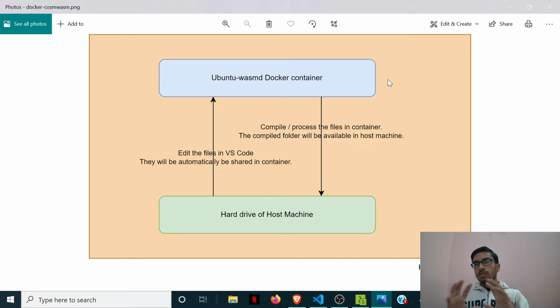So what we need to do is share the volume of the host and the Docker, so that we can edit the files in VS Code on the hard drive of the host machine, which is automatically shared in the container. Then we'll be running those files, or processing and compiling them, in the Ubuntu WasmD container that we are just generating, and those compiled files will again be available on our host machine. In this way, we'll be able to utilize WasmD from the Docker container and VS Code or IntelliJ, or I hope you don't use Vim, from the host machine itself.